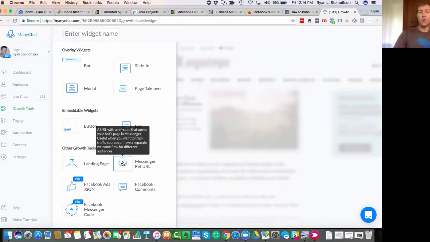here, check this out, a URL with a reference code that opens your bot's page in Messenger. Useful when you want to track traffic sources or have a separate welcome flow for different audiences. So what's awesome is that when you create this unique link, that gives that person a unique welcome message. When you give them that welcome message in the beginning, you can start it differently than the way that other people come into your Messenger conversation. And what does that do? That gives you the opportunity to deliver your PDF or your content. So this is one way to do this.